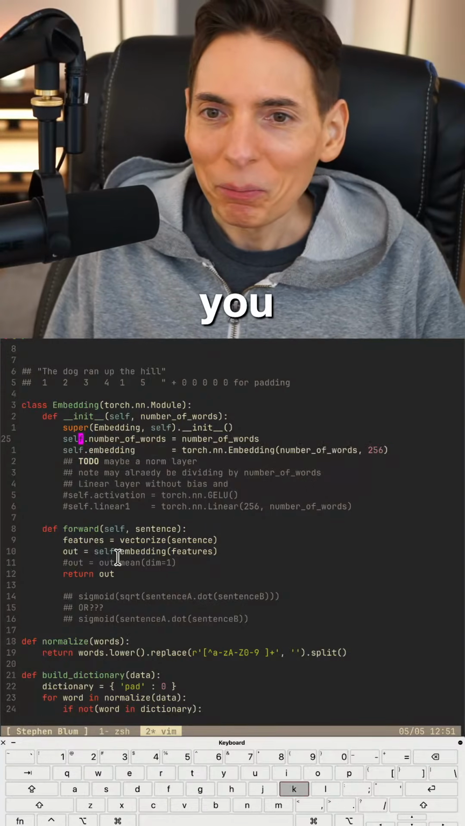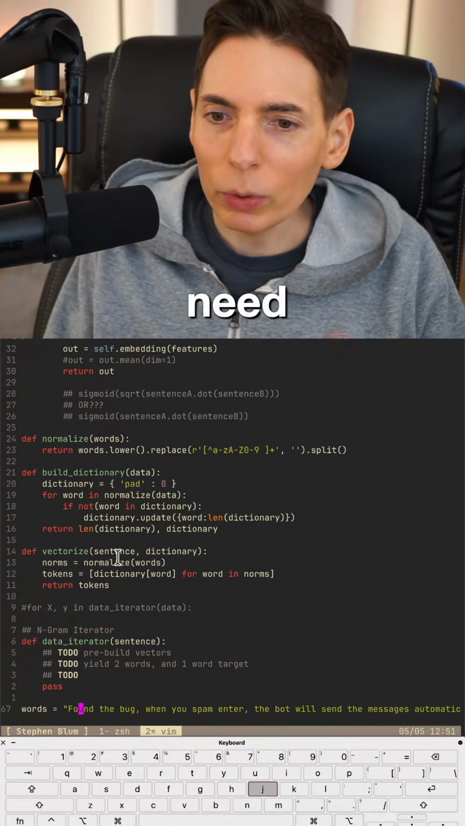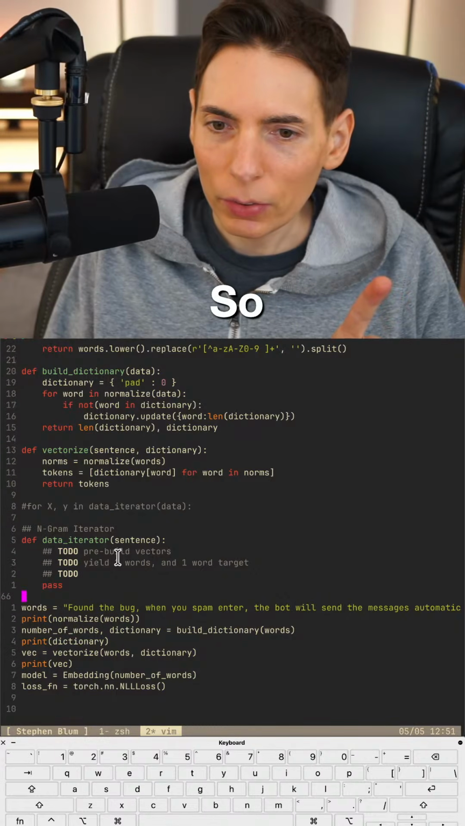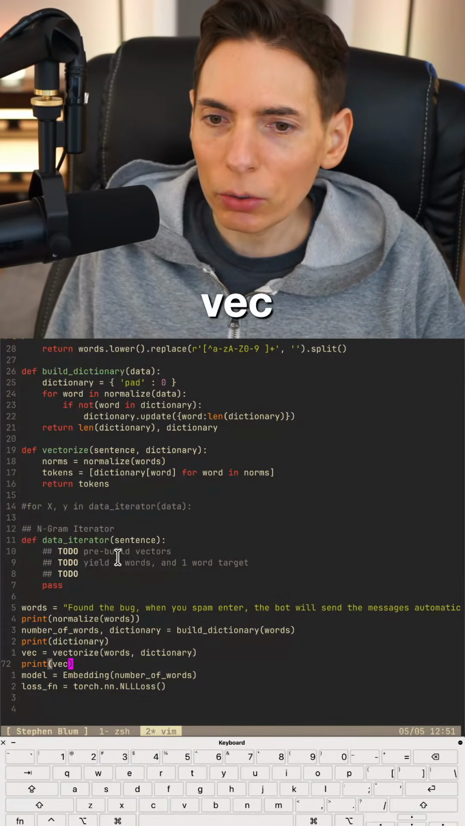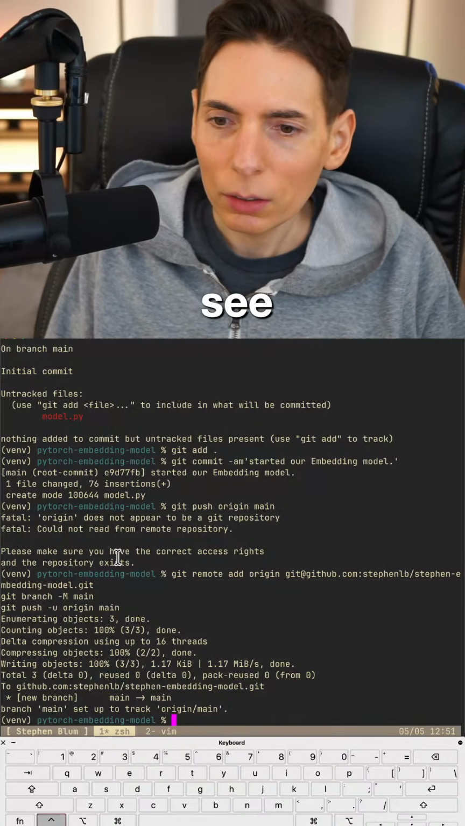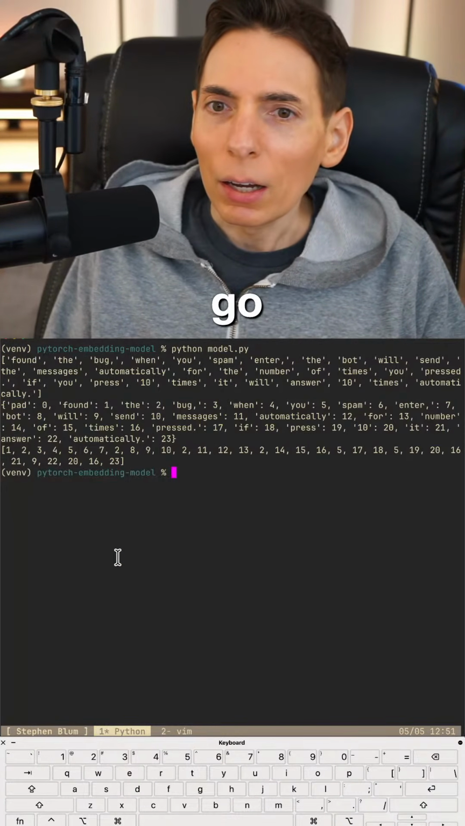Good to see you. All right, so I want to do a full forward pass to see. We needed to vectorize first, so I think we did that. Let me check where we're at. So we did our vectorize. Let me see. Let's run it really quick. There we go.